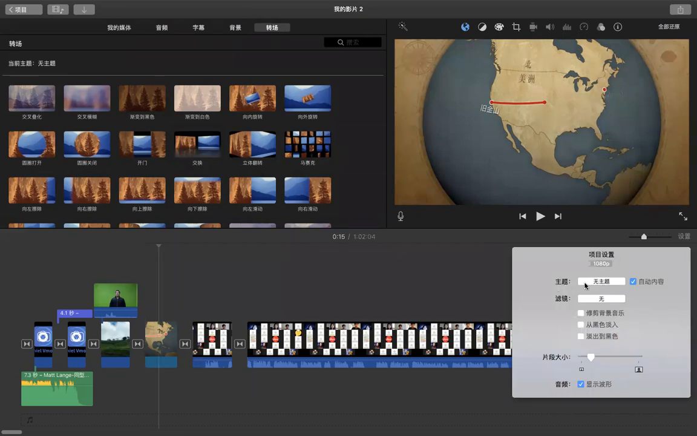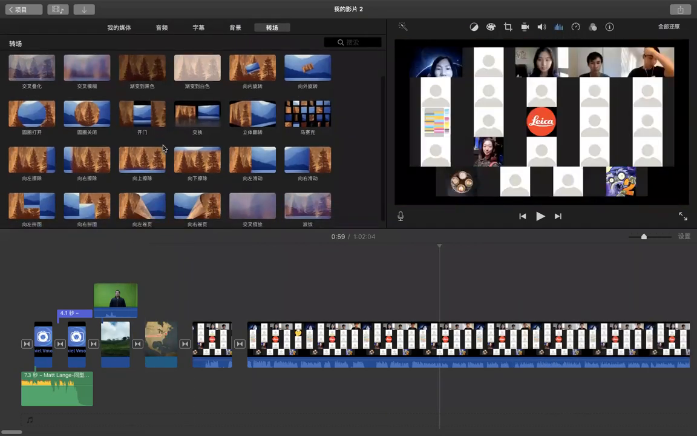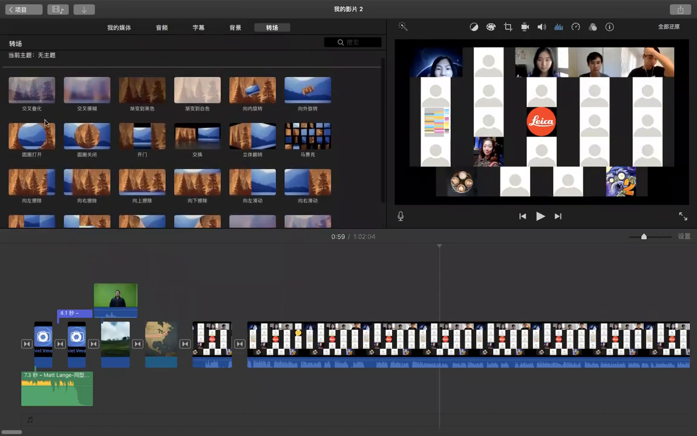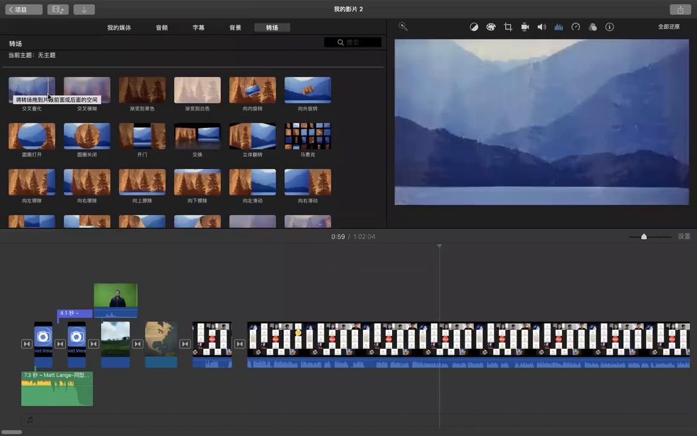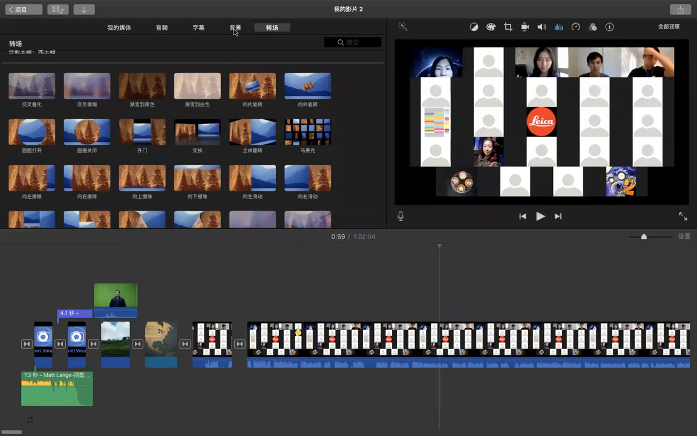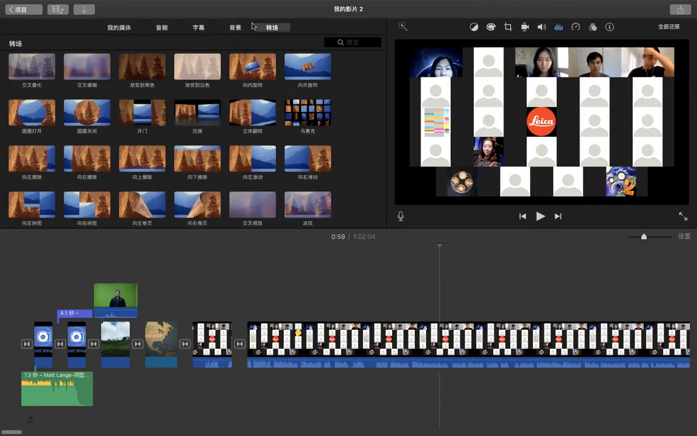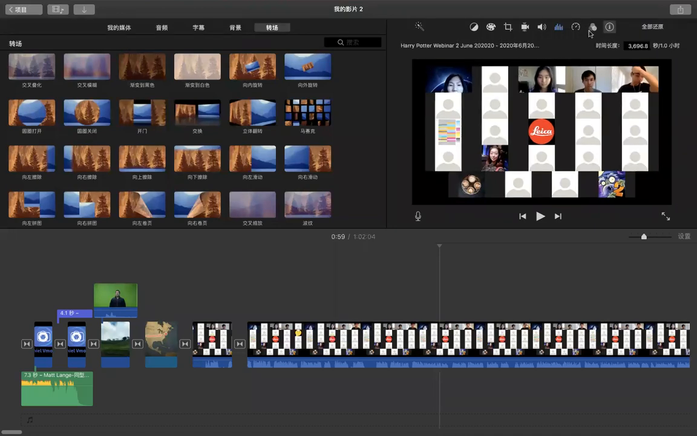So this is the topic part, and this is the transition part. These are all the transitions that Apple gave me. My iMovie is a pretty old version, so I think new versions have more transitions or more materials than this. And this is the information part. As you can see, the name of your video that you just uploaded will show here, and here will show how long your video is.